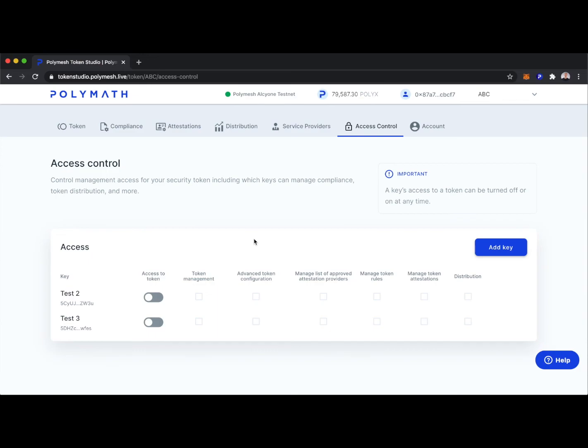And so of course, this is just interacting with our own wallet and our own keys, but we could do this with other wallets, with other keys. So maybe we want our CFO to have access to certain functionality, or perhaps a transfer agent, or perhaps an exchange, or maybe a KYC provider. This is where we can add those keys and change their access to the Polymath Token Studio in order to perform functions for the ABC token.